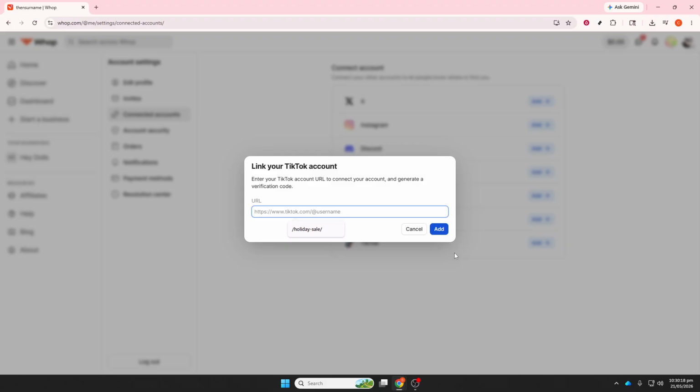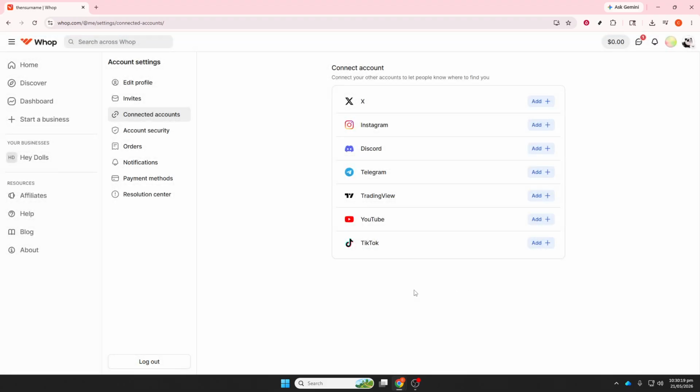Once you're verified, feel free to go back to TikTok and remove the code from your bio. Open Edit Profile again, delete the code, and save your profile. The connection to Whop stays intact even after the code is gone, because the verification is already complete.